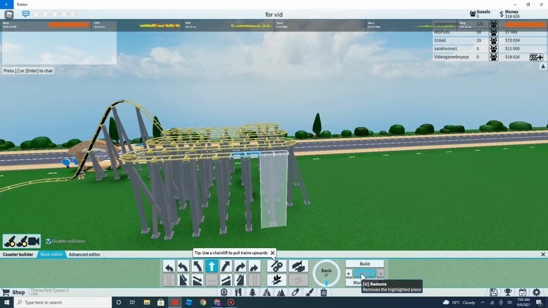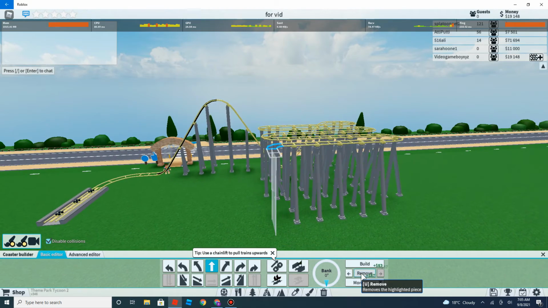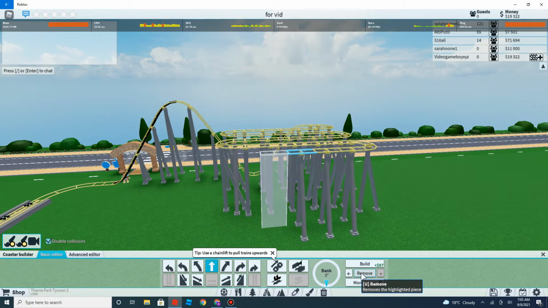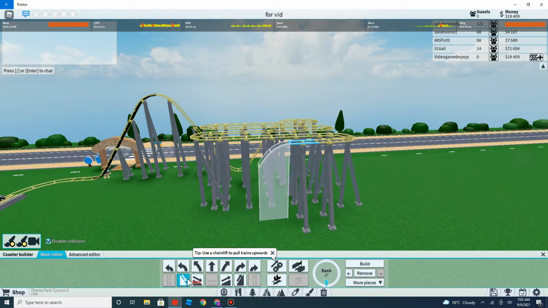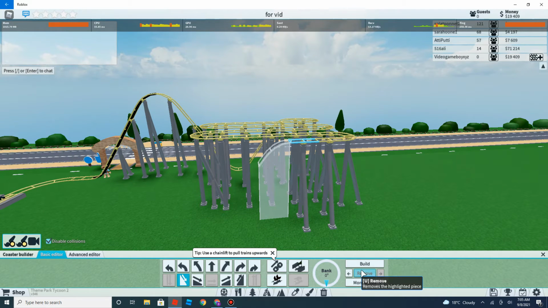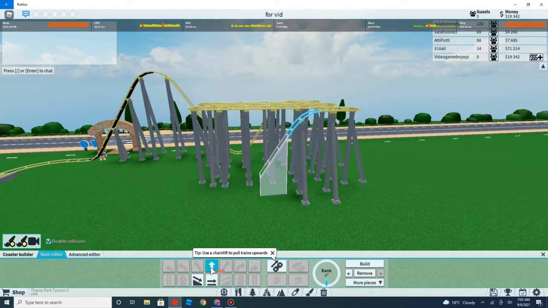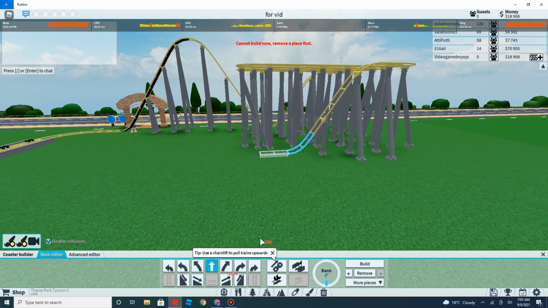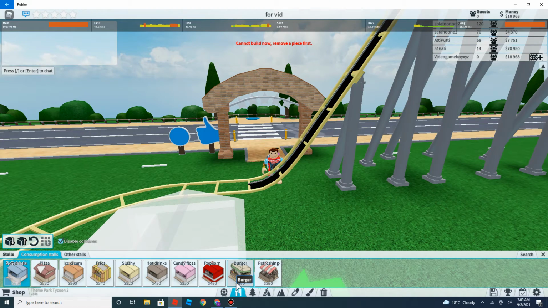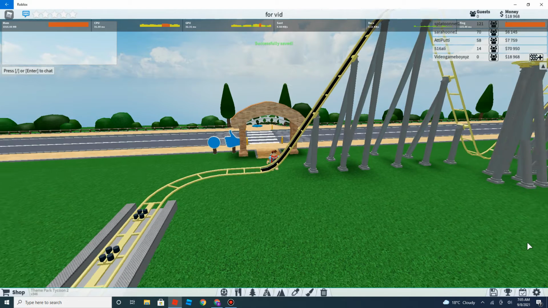Actually, we're gonna keep it just a small wild mouse. So here, after it goes straight track, you want to do a drop. Wild mouses usually have some dips and drops. Don't ask me why I changed to stalls. I swear I did.